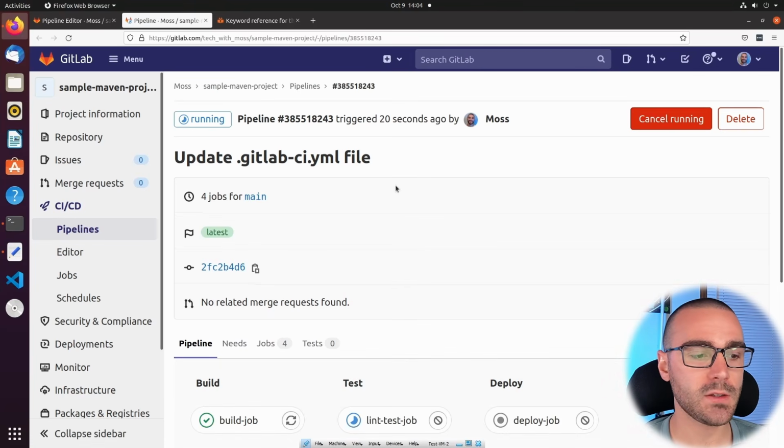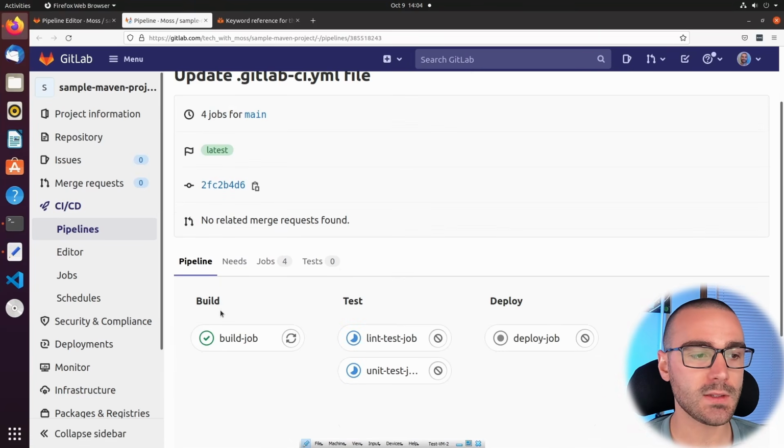So when we navigate to the pipeline tab, we can see the status of each job in each stage. And you can see under the testing stage that both test jobs are currently running in parallel. And the build job has already completed successfully. So now the deploy job has begun, now that both of the test jobs have completed successfully.